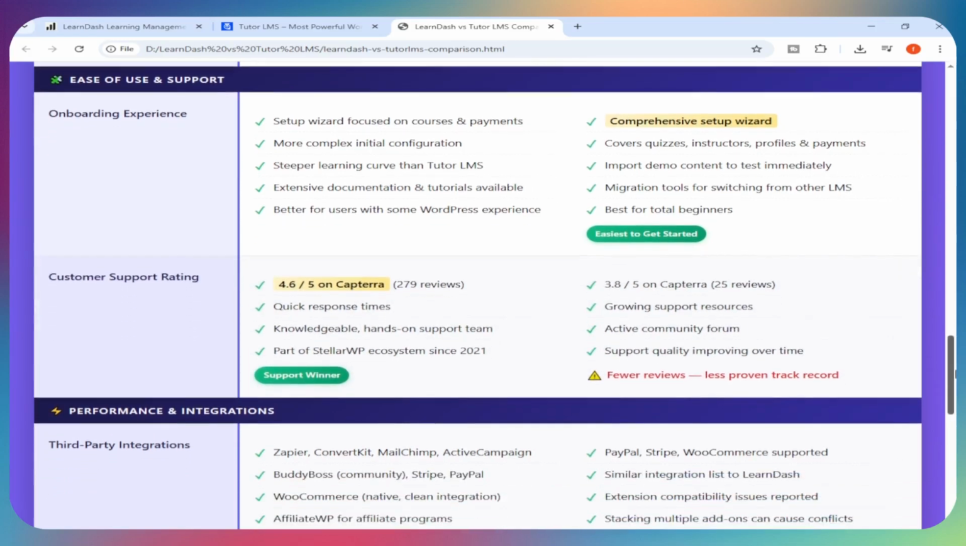Pick Tutor LMS if you're starting out, testing an idea, or building a marketplace. The lifetime deal is a genuine long-term advantage.